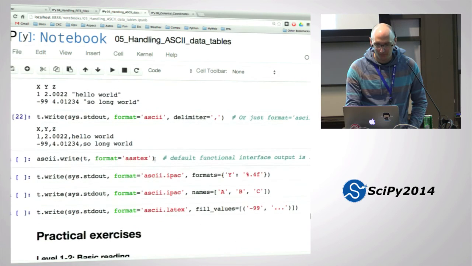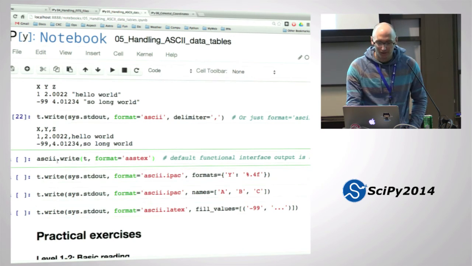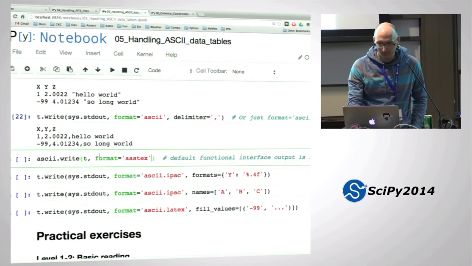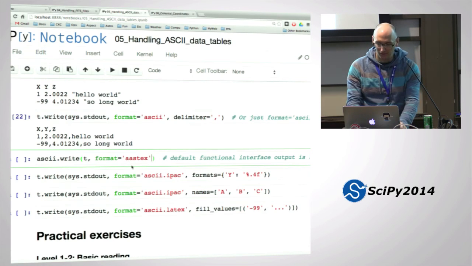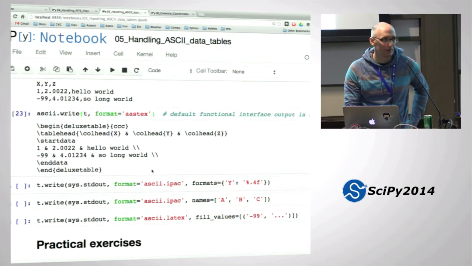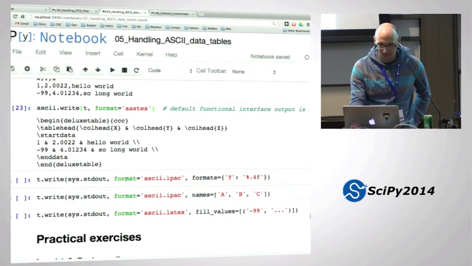Pretty straightforward. We can get a little bit fancier, and in this case I'm demonstrating the functional interface by calling ascii.write, and in that case you need to supply the table as the first argument. So you either start from the table.write or ascii.write and the table. It's fairly similar, but we don't need to put this ASCII in front. And we get an AAS deluxe table, which you can then insert into your paper and you're good to go.